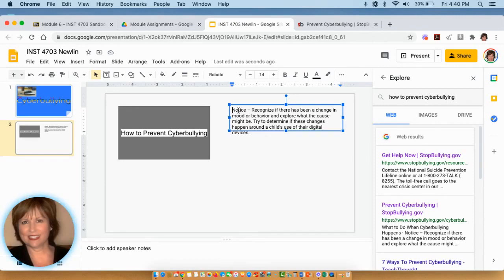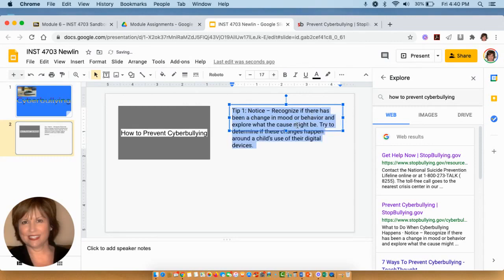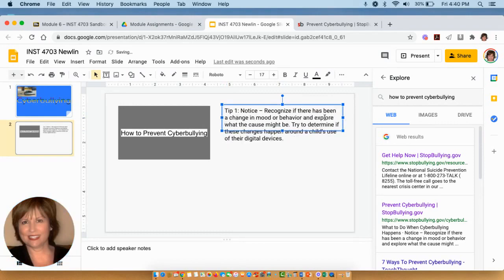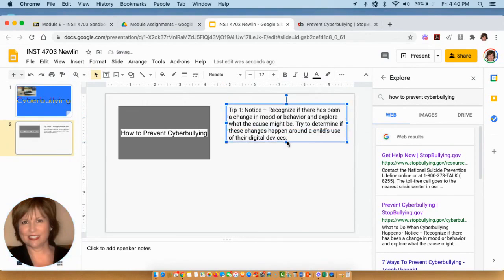But we want to make this a tip. So in front of the notice, I'm going to put tip 1, and I do want to make this a larger font. I think I'm going to slide this over a bit. I don't want to waste too much time messing around with it, but let's just go with that. All right, so we have our first tip.